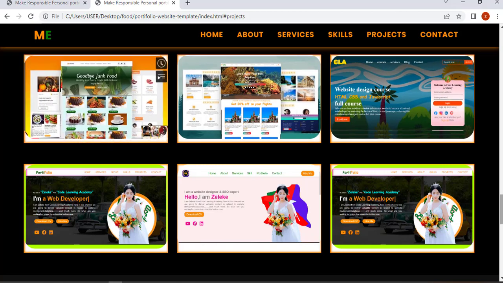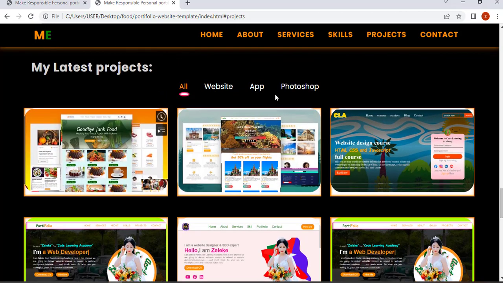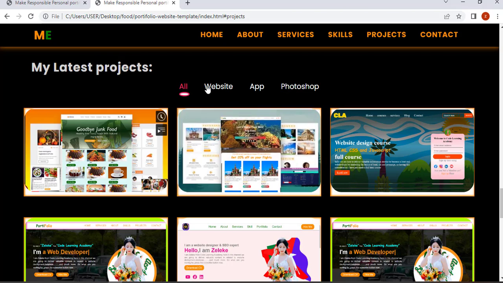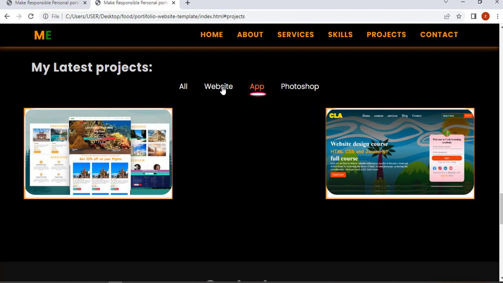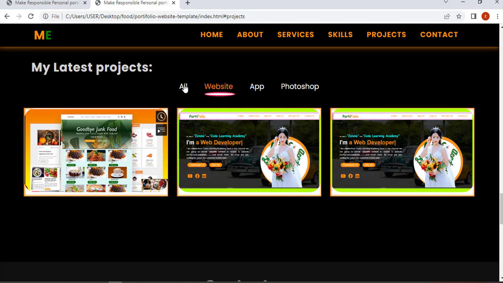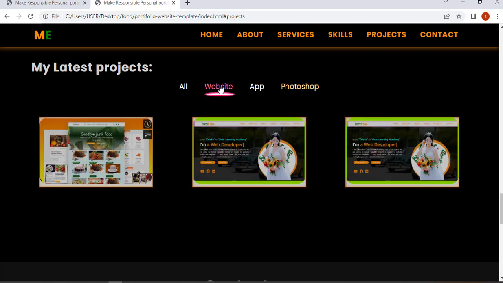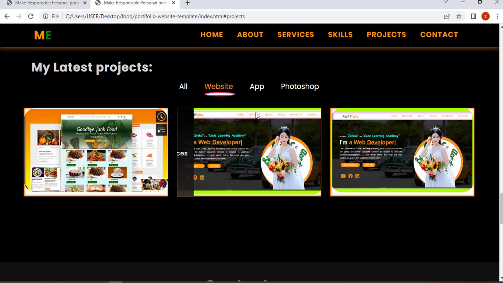The best part is this project section has filter buttons. Here we have the all, website, app, and Photoshop buttons. When I click website, here we have the websites, the app here, and Photoshop here. These are the filter buttons.